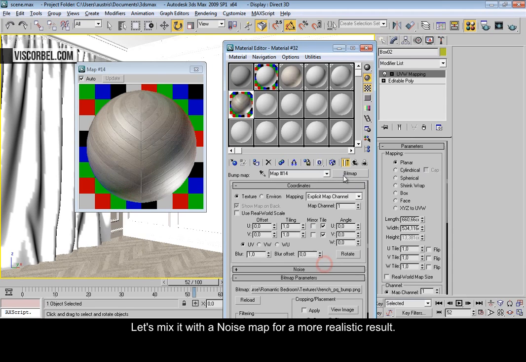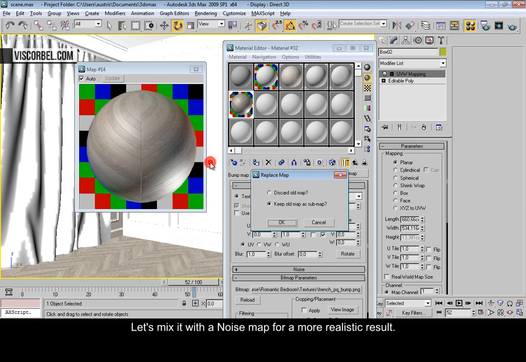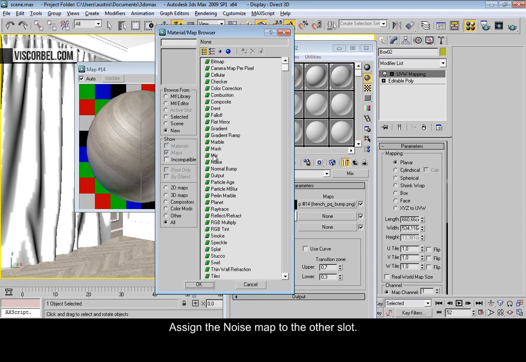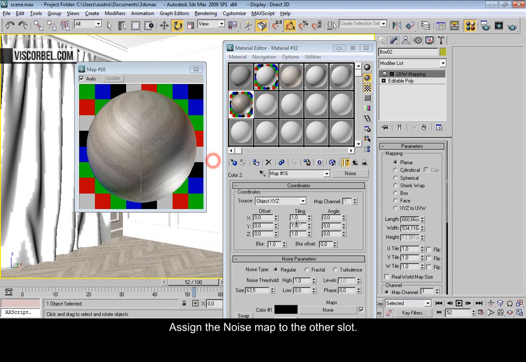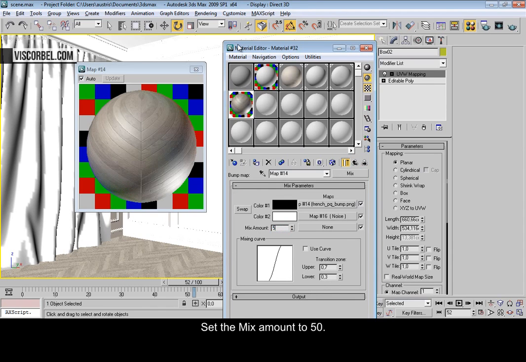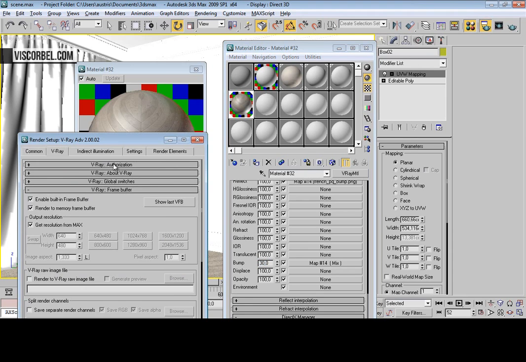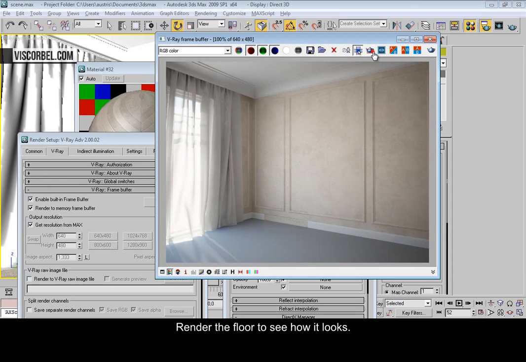Actually, let's mix it with the noise map. Keep old map as submap and assign the noise map to the other slot. Let's increase the size to 150 and make the mix amount 50. Okay, let's try a higher bump value. Let's render the floor to see how it looks.